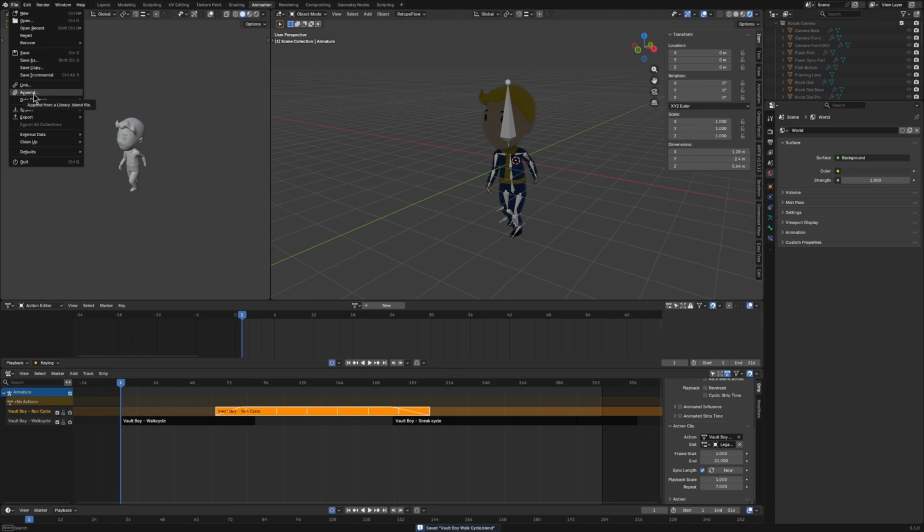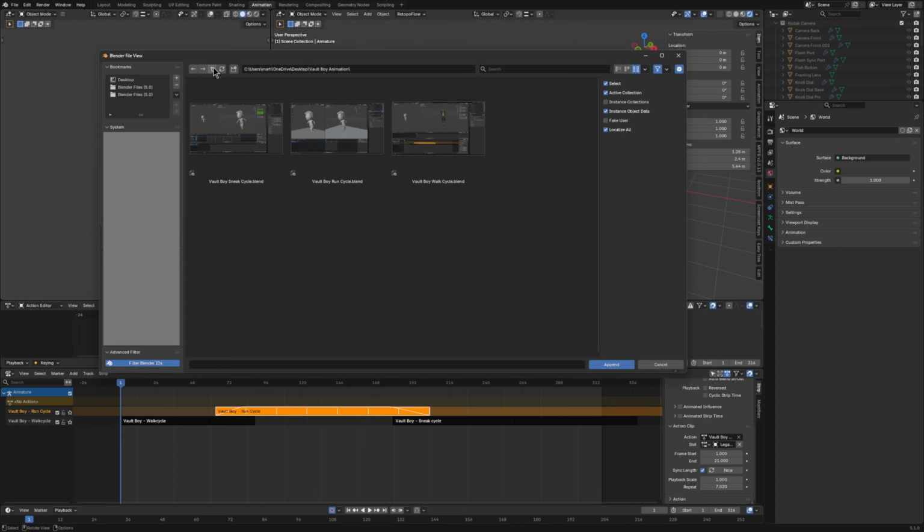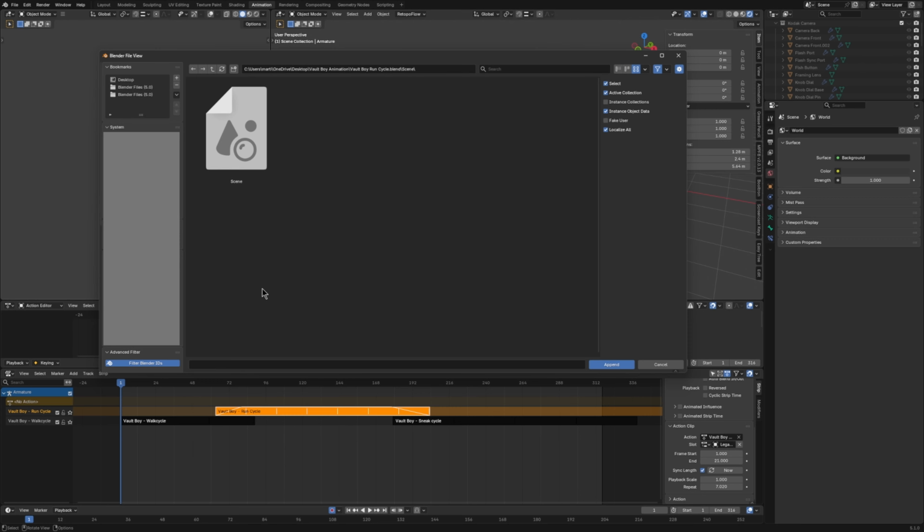So I'm going to select the append, go back to my Vault Boy animation folder, and here you can see I have all the lightings and this ground object inside a run cycle folder. So now I'm going to select this and scroll the middle mouse button to select scene. And I'm going to bring this scene into this Blender file. I'm going to select append.